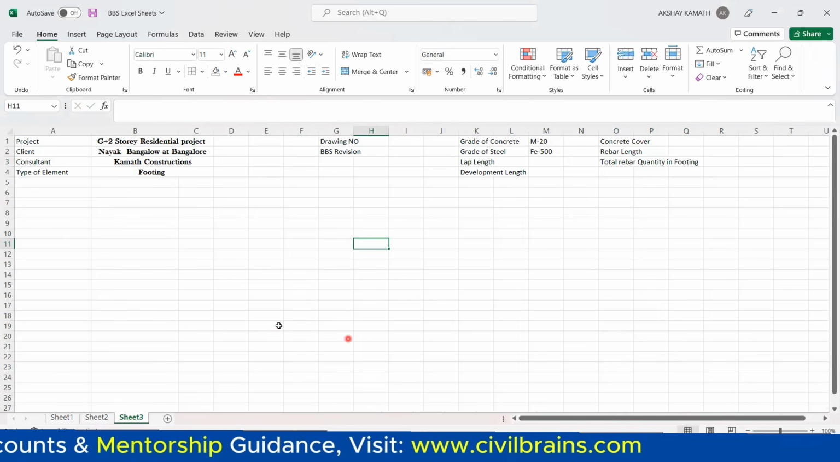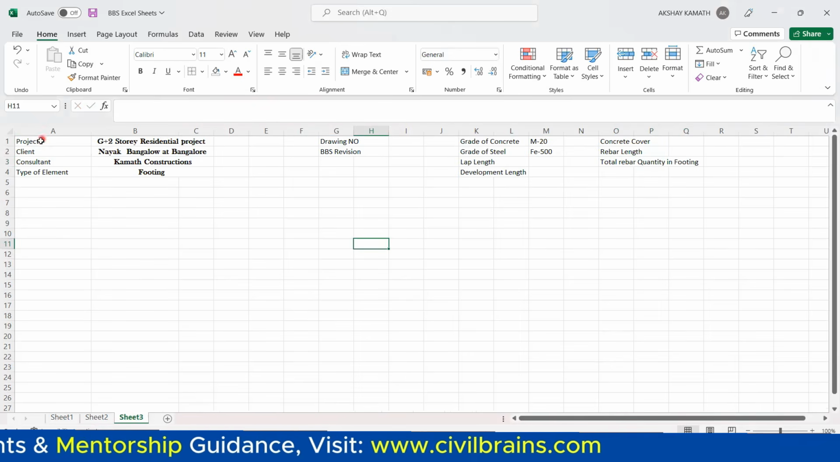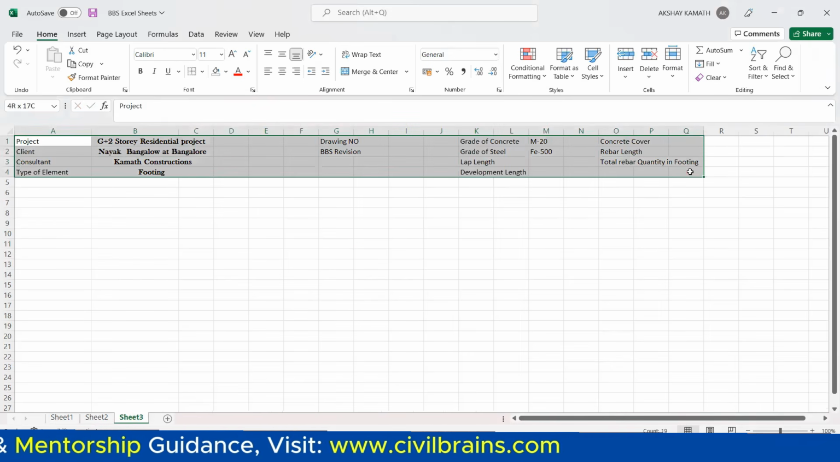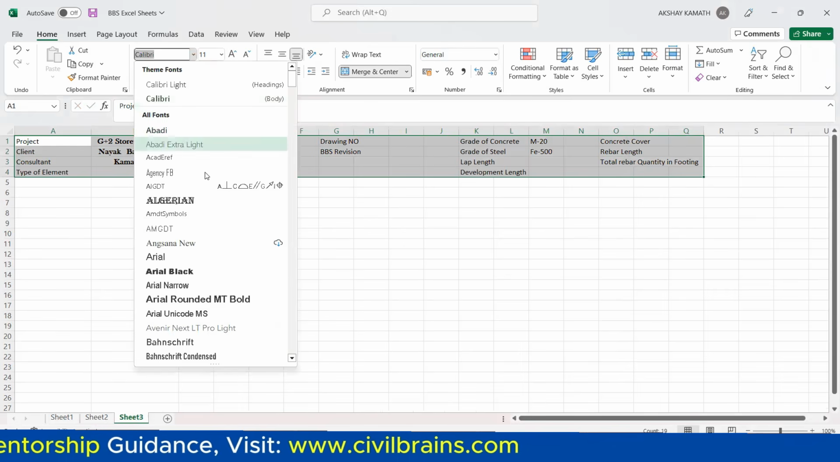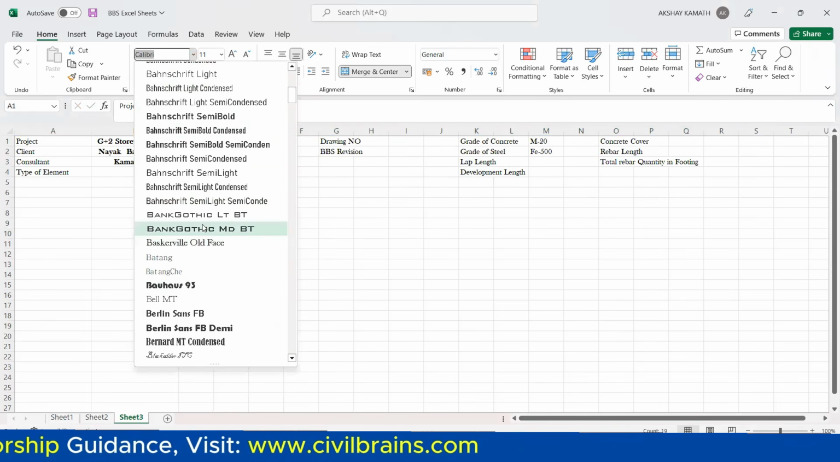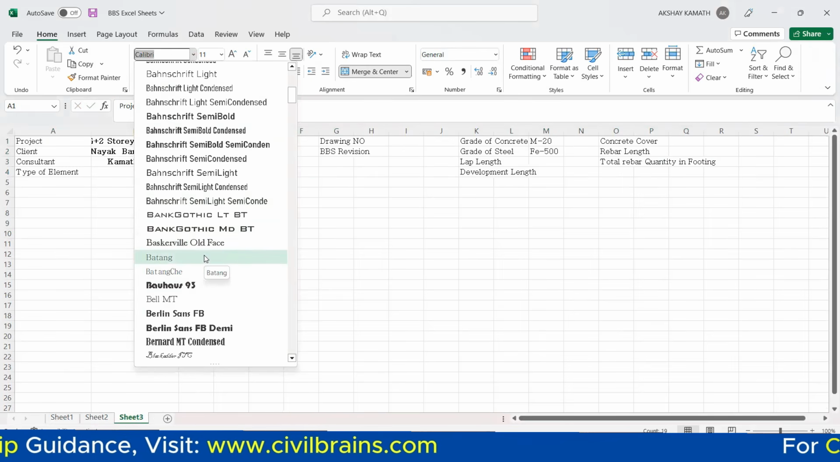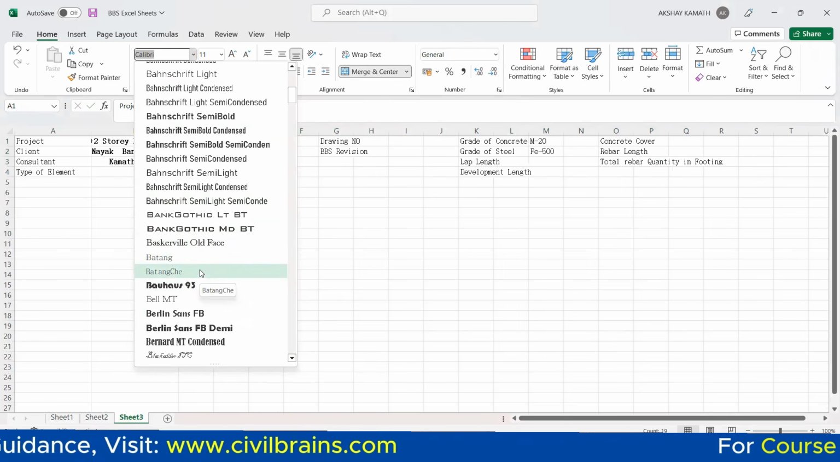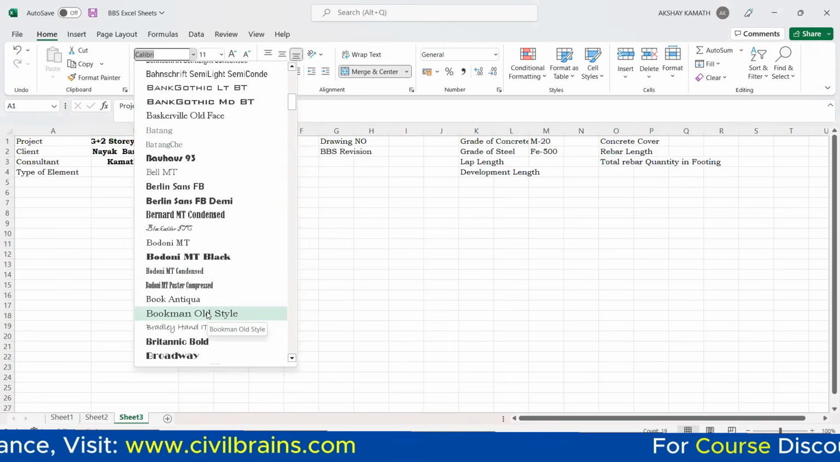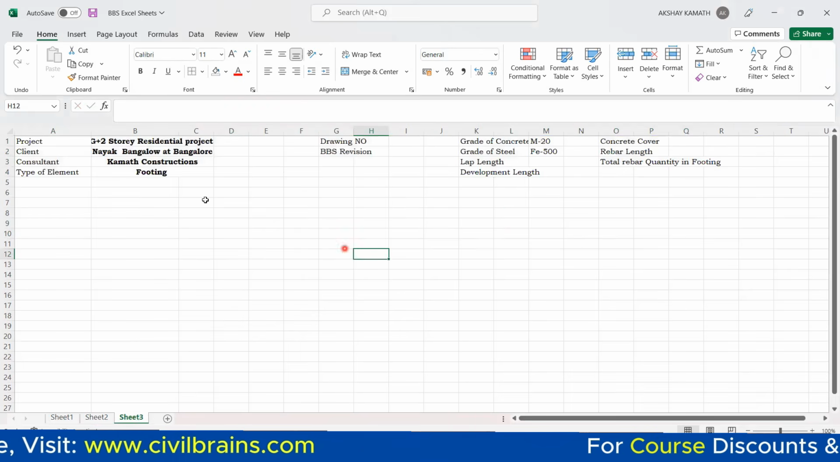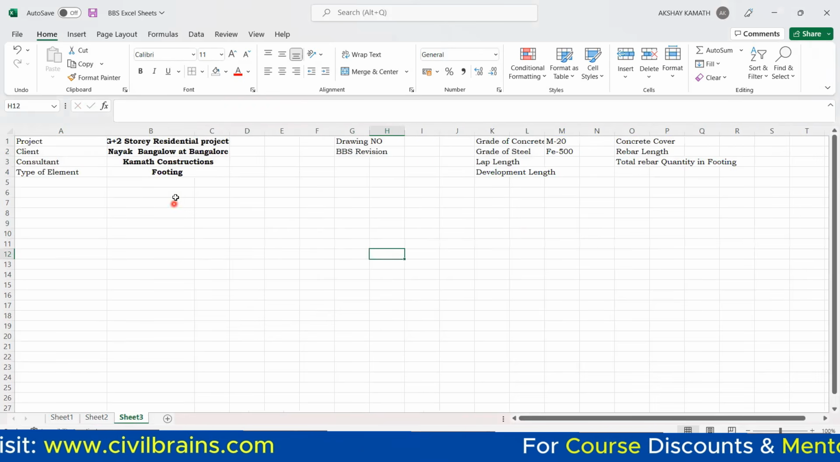Now we need to make it beautiful. So how do you make it beautiful? Just select everything. First, we'll give them a good font. So I usually go with this. You can take anything also. Okay, this also looks good. Okay, I'll go with this. Fine. So one thing we have decorated.